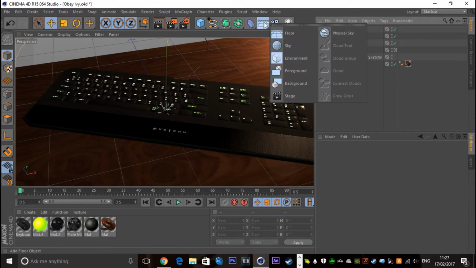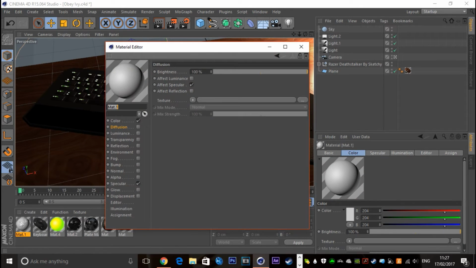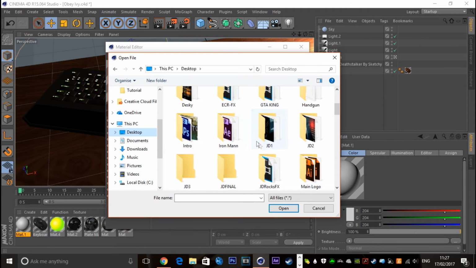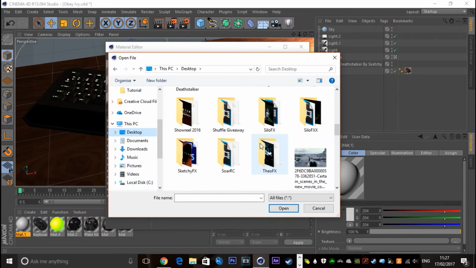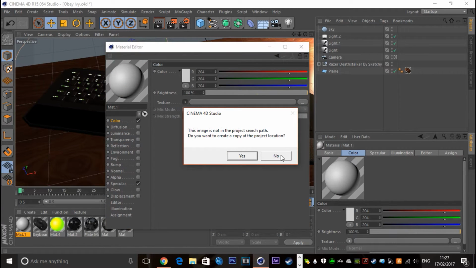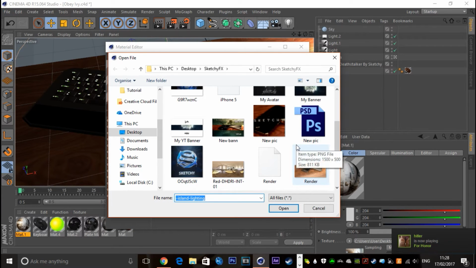Next thing is an HDRI map. Now for this, I actually used an HDR of an apartment, which I'm going to do again, which I will also include in the description. I will have to go into my folder here and grab it. Sketch effects. Here it was. In fact, no, that wasn't actually it, because that was the image I used for the background. It was here. Here we go.